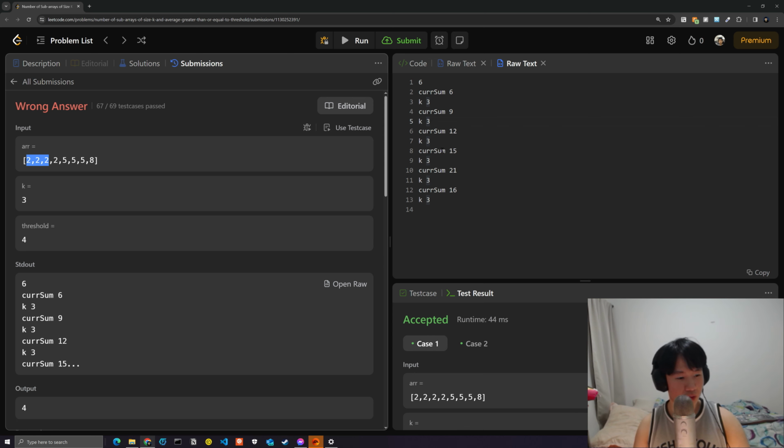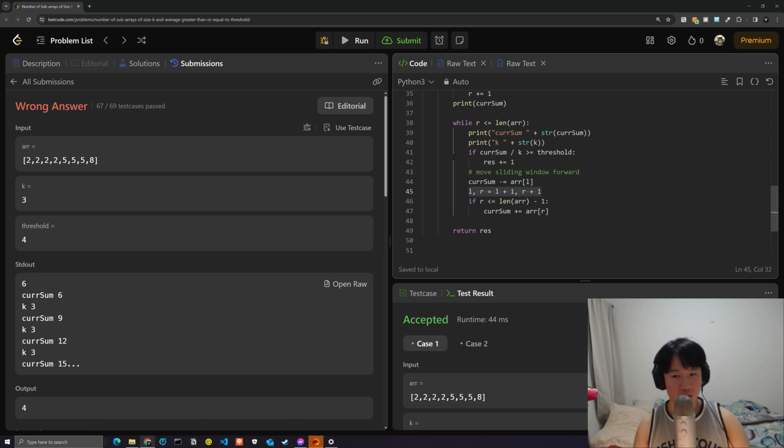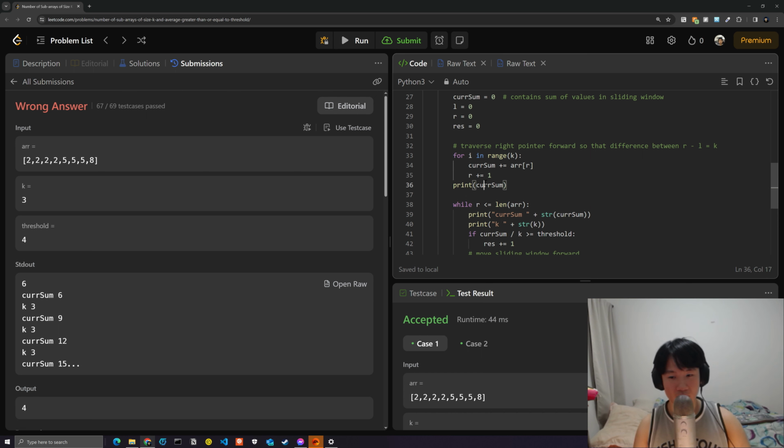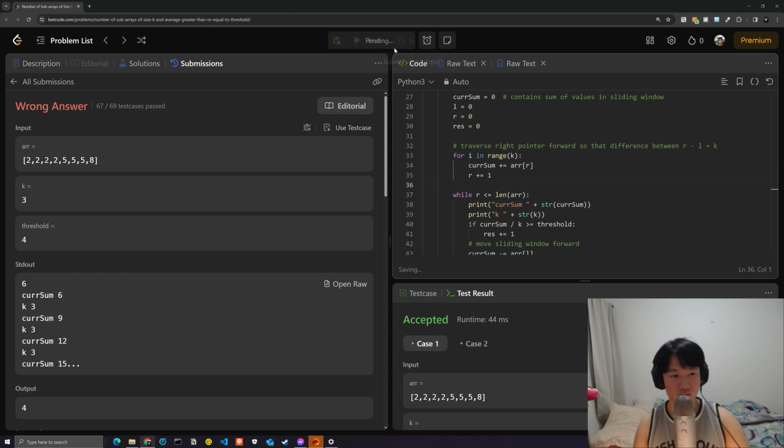Interesting. And then we end up at 2, 4, 6. It should still be 6. So 6 and 6. Go ahead and let's move this curse sum. Let's move this again.